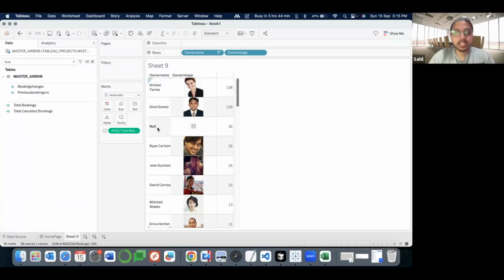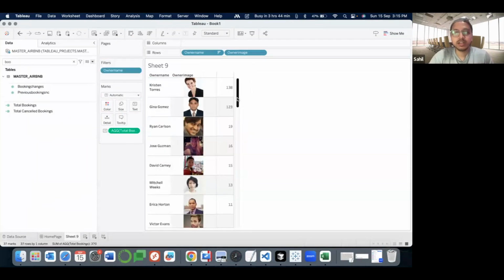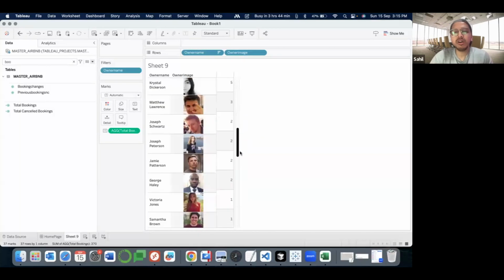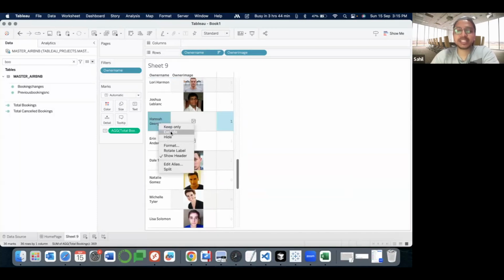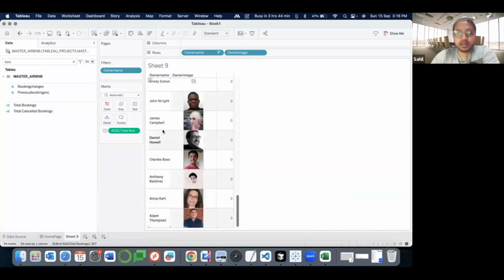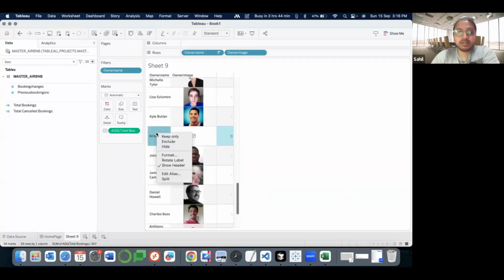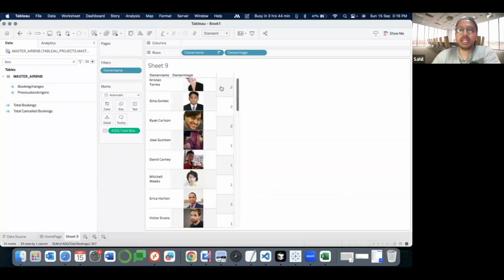Give me a second. This we don't need. I will exclude this. So I'll try to exclude all those owners of the Airbnbs who don't have images as of now, because again, they won't look good on the dashboard. But ideally in real life, you should not do it. Don't exclude anything on the screen, okay? Exclude. Looks fine, and I'll exclude them.